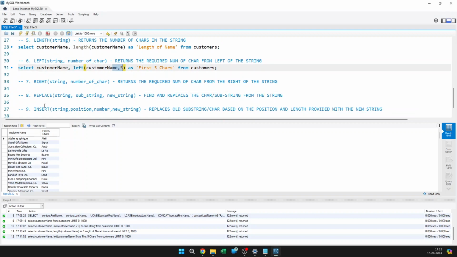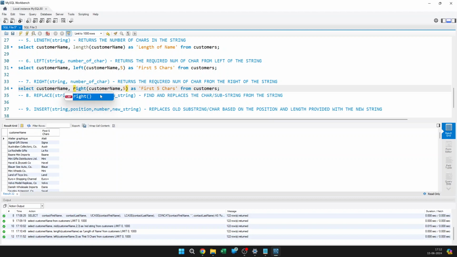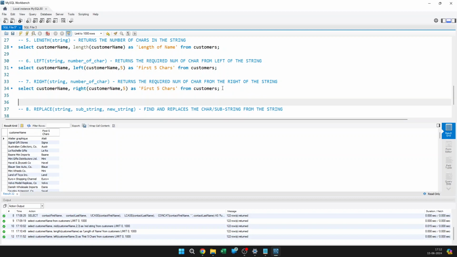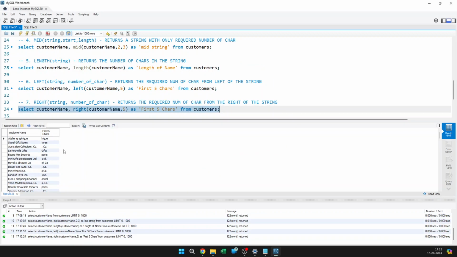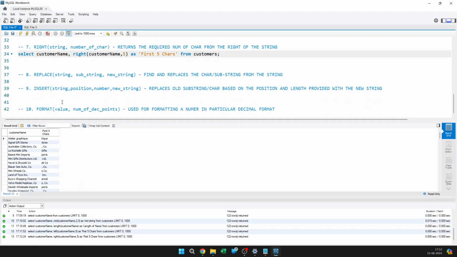Next, let's use right. So right would also work much more similar to left only. Let me just replace it with right, and let's do it for the same number of characters, which is 5. Okay, and you can see the last 5 characters from the customer name have been derived from it. So this is how the right string function works.